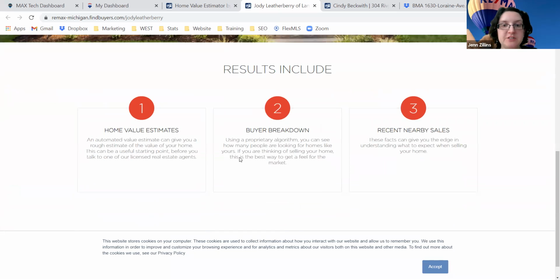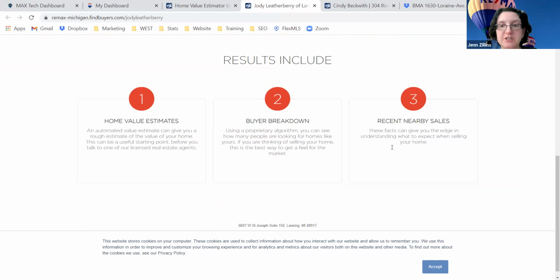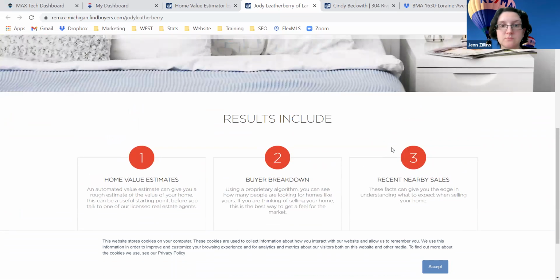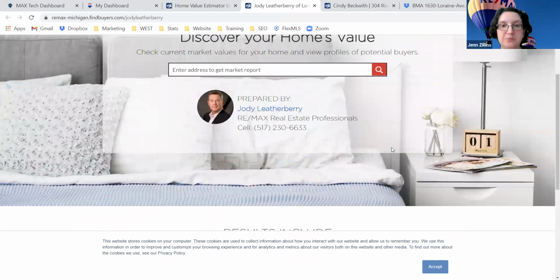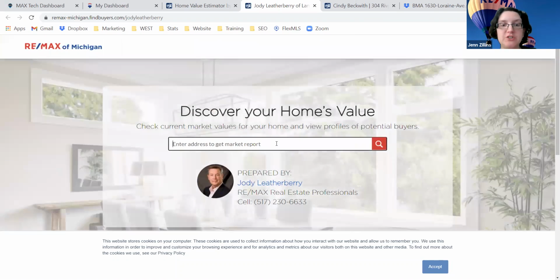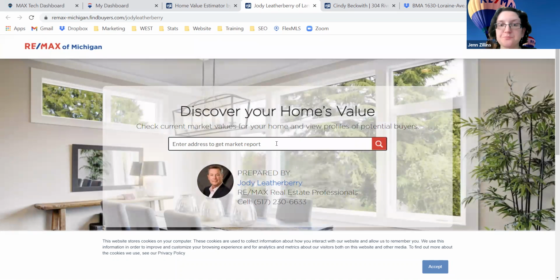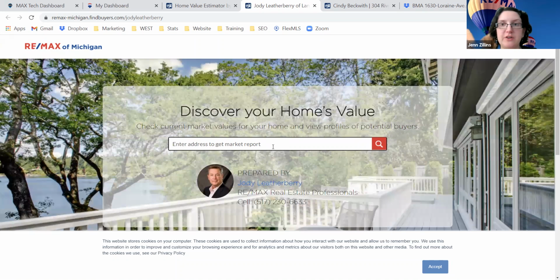When you scroll down, it'll give the seller an idea of any nearby sales and breakdown. You can start typing in an address. And now I'm going to show you what it looks like for your home valuation site. So that gives you an idea. And you can put that link on your website. I do suggest putting that link on your website as well.